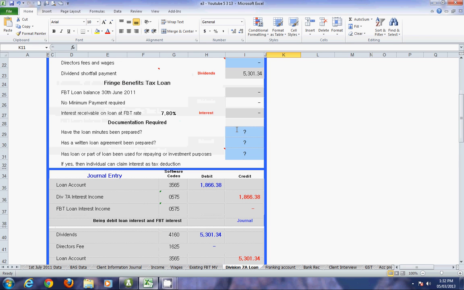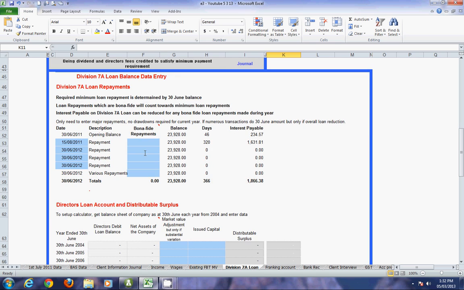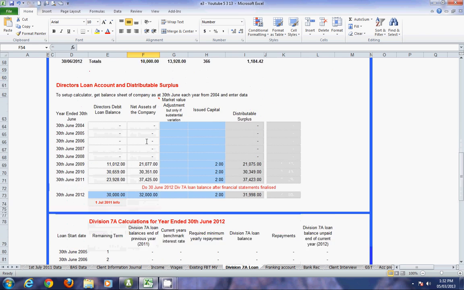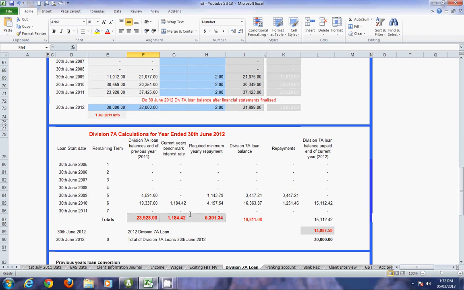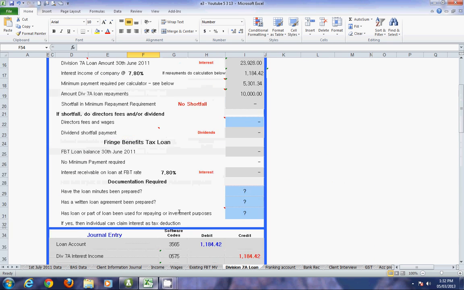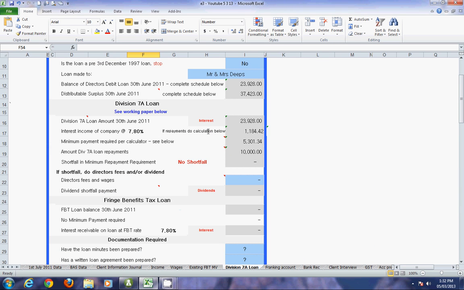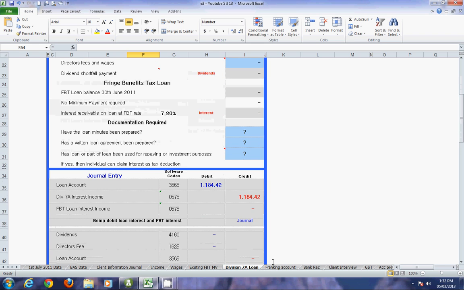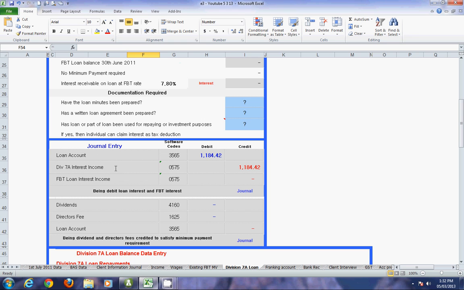What we do need to look at is if there are any bona fide repayments made during the year, because that can influence the amount of interest which we paid. And we'll say in this year that there's a $10,000 bona fide repayment made in that year. The benefit of putting that information is it actually reduces the amount of the interest, and it also goes towards meeting the minimum annual repayment. So in this case here, there's no shortfall, so there's no requirement to make any Division 7A loans, dividends or wages.